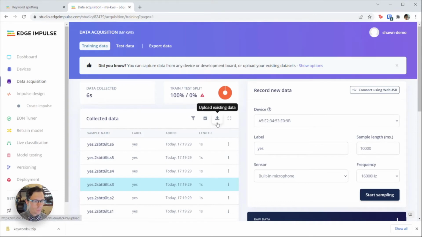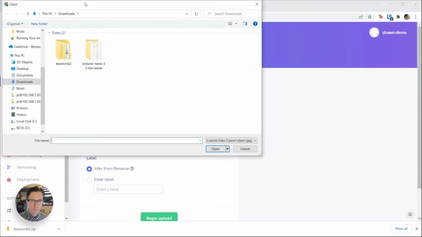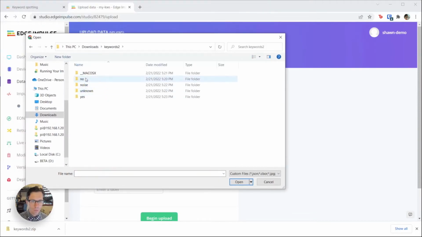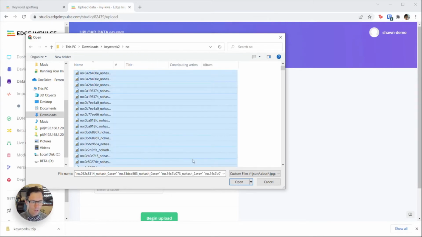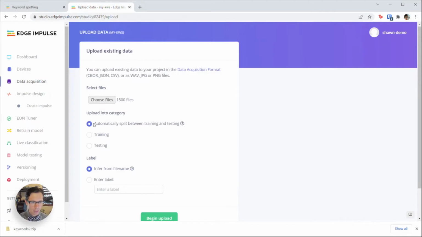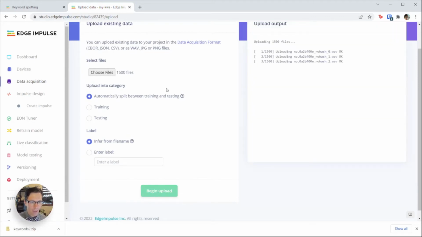To upload this, you'll want to click on the icon that says Upload Existing Data. Click Choose File. Go into the keywords. We're going to start with no. I'm going to select all of these. Click Open. Let it automatically split between training and testing. And in this case, you could enter no here, but the way those files are labeled, where the label name is the first part of the file name followed by a period, it's going to look for that and infer that label. So we'll just leave it as is and click Begin Upload.